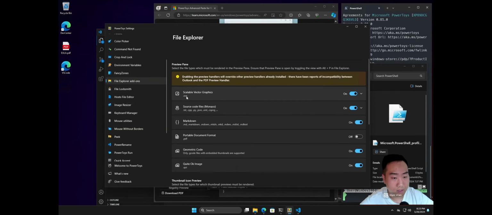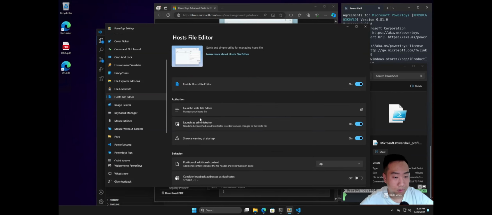So for the files that we have here, SVG files, text files, markdown files, PDF, if you turn that on, Windows will be able to preview them in the sidebar in the file explorer. So pretty neat options.